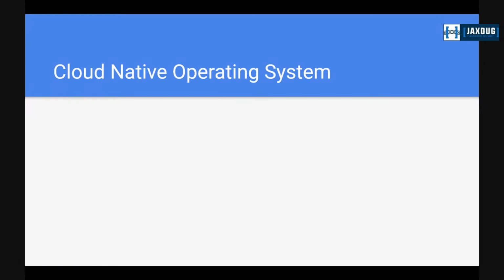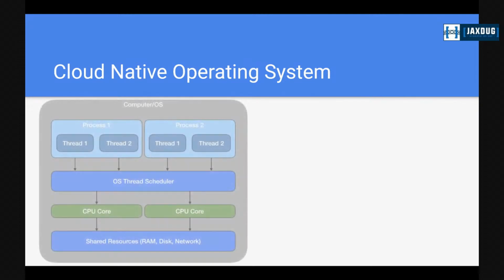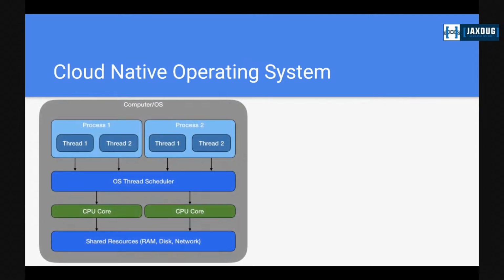So I like to think of Kubernetes as a cloud native operating system. And so let's take a look at how an existing operating system works. If you think about your computer running Windows or Linux or Mac, you have your shared resources, your RAM, your disk, your network. You have one or more CPU cores, which are going to do the processing. The operating system has a scheduler that's going to say, run this thread on this core for this long, and it's going to handle all the context switching. And then you have your processes, which are made up of one or more threads, which are your applications that are actually doing work.